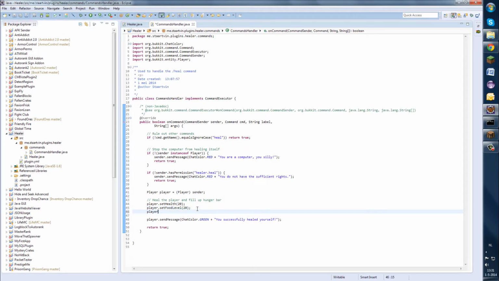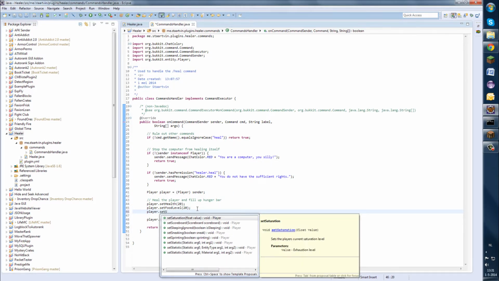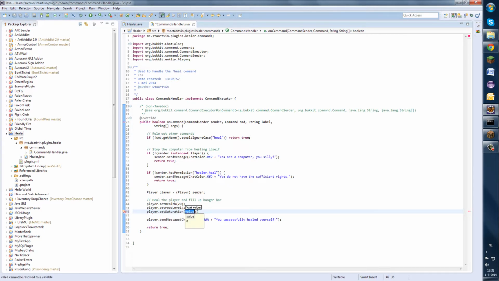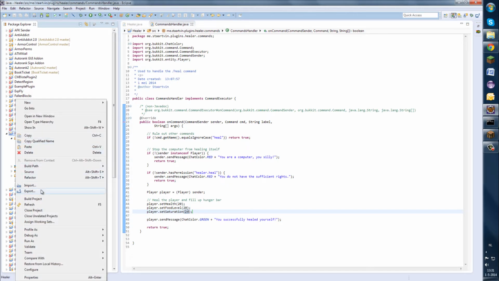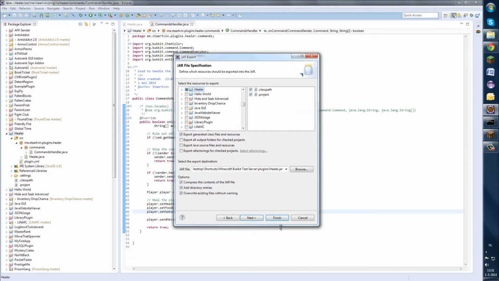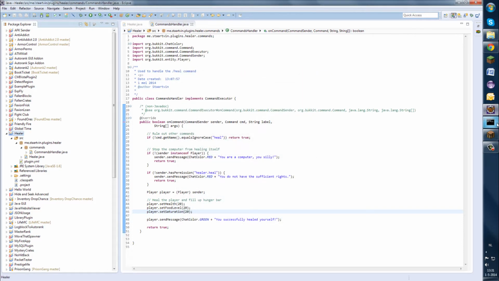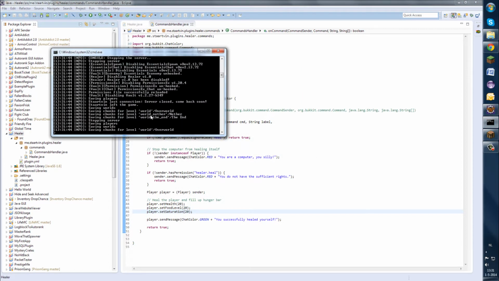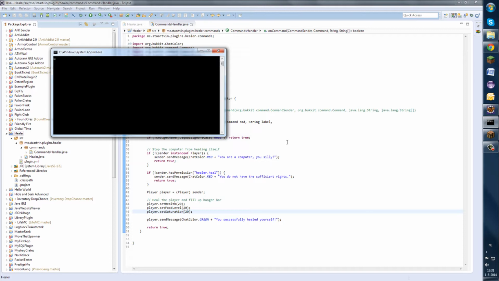So what we do is set saturation 20 as well. I'm not sure if that's correct. I'm not sure how it works exactly. I haven't figured it out. Should have read a wiki before, but I didn't. So let's try and see if that works.